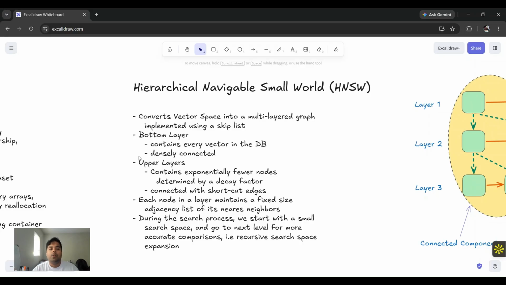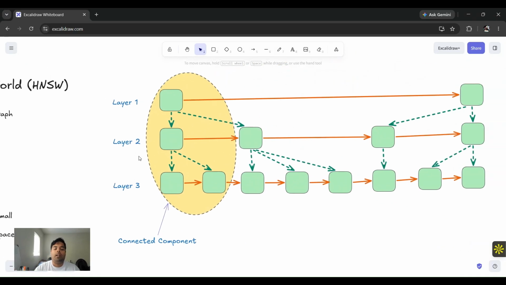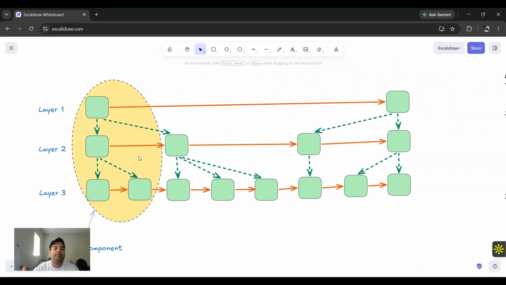Some people say it's an advanced version of a linked list. Some people say it's a graph. For all practical purposes, it's both. It's a graph that has multiple levels to it, and at each level you have some nodes that are representative of all the nodes in the layer below it. So let's have a look at what the graph actually looks like.